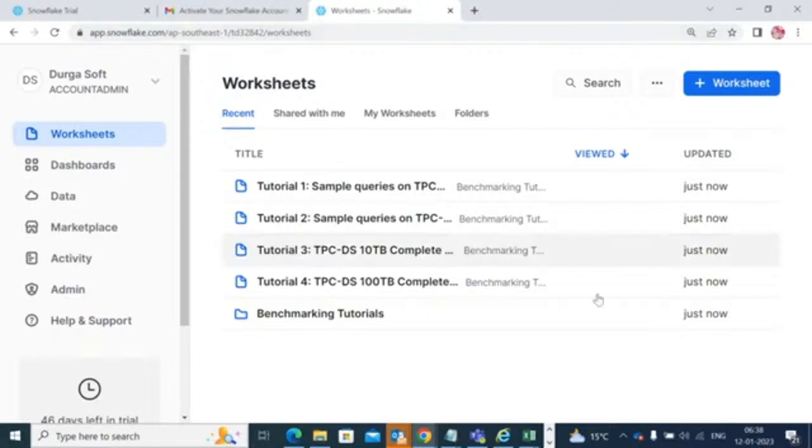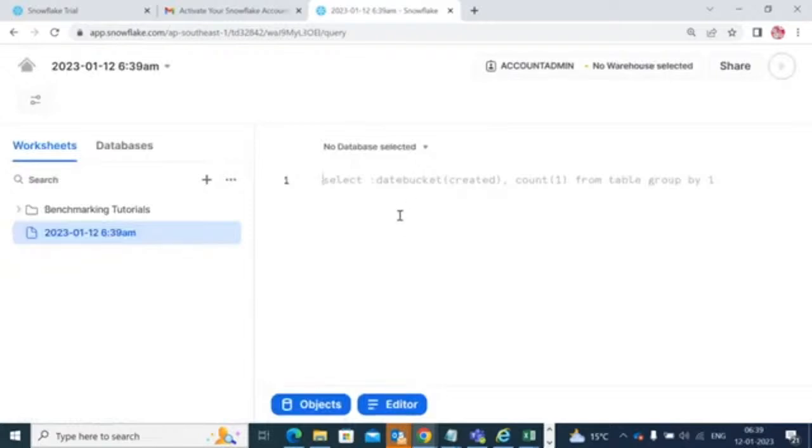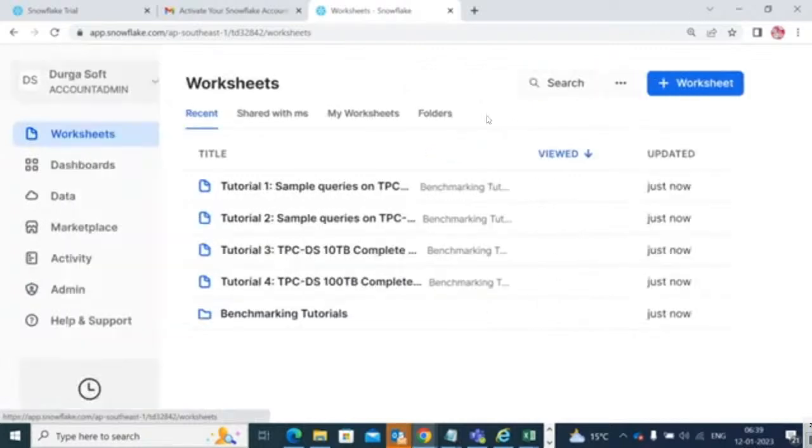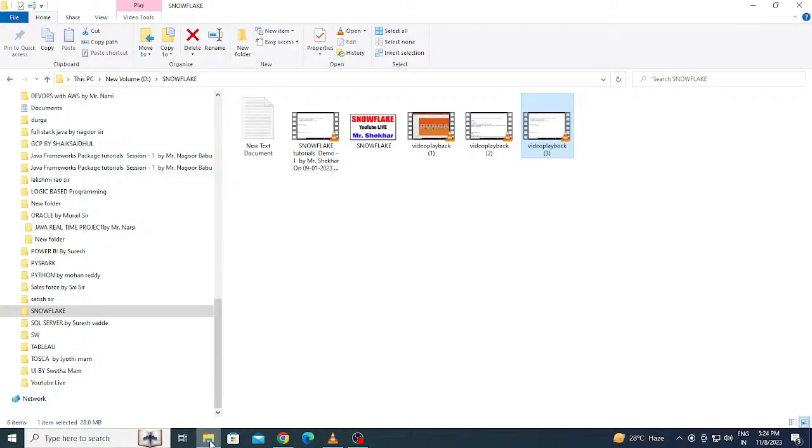When you create an account, you will get this page at the very first. Have you made a note of all the steps, guys? Yes, sir. See, here, the first option is Worksheets. If you click on this, you will have a plus worksheet. From here you can run your SQL queries in this area. So worksheets is where you are going to write your SQL queries. Next, data.